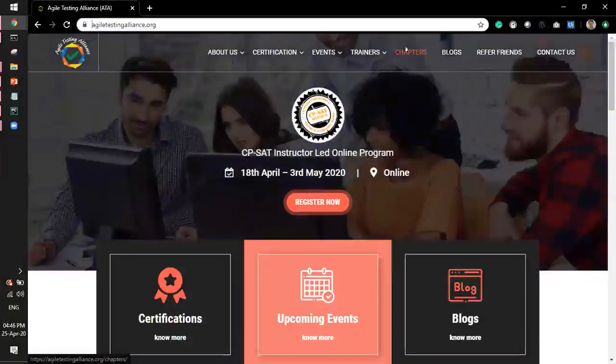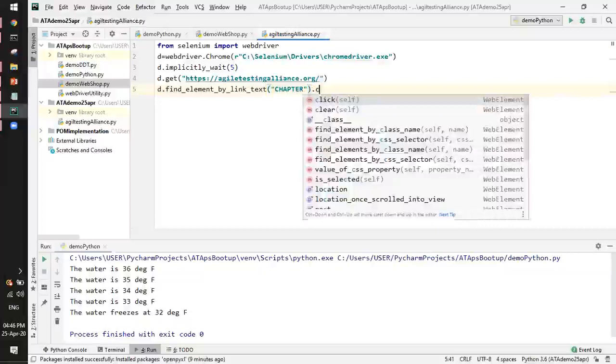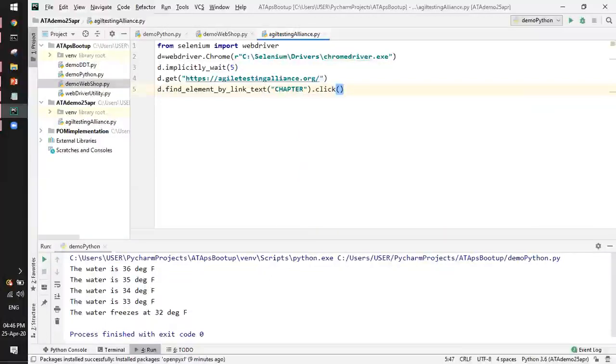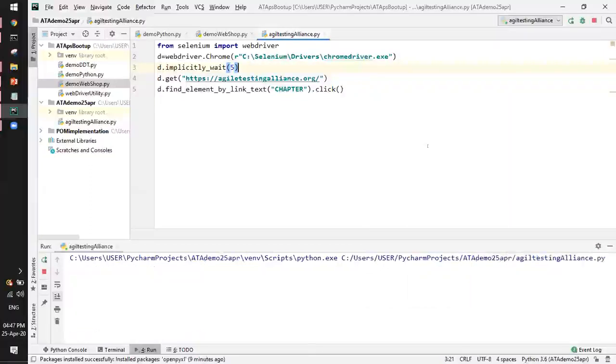So my plan here is, after waiting for the URL to load, I will click on the chapters. Since chapters is a link text, I will use find element by link text, give the value as CHAPTERS in all caps, and after that I'm going to say dot click. I want to click on it. You must have already seen that I'm not putting any semicolon, because that's how Python is. It makes things easy. Now this is a simple code, and most importantly, this is in a procedural way. I will execute this and see if we get any errors.